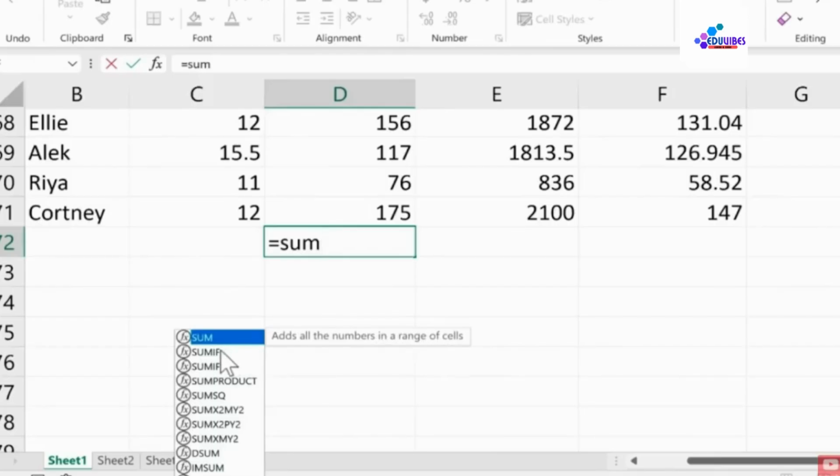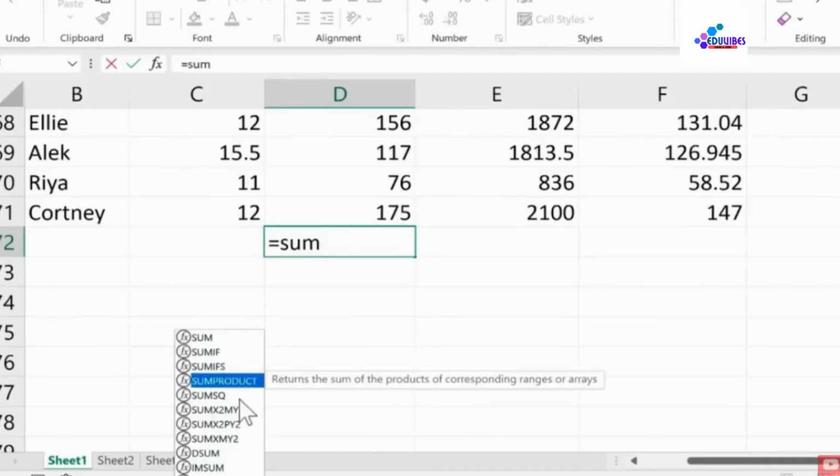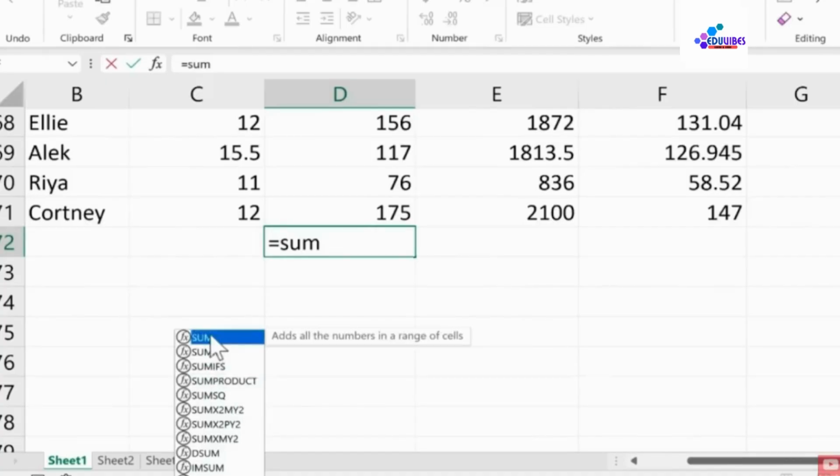But it's possible that I might want this, sum if, or sum ifs, sum product. There's all of these different functions that deal with sums. And some of these are amazing. You definitely need to watch my other tutorials on sum if and sum ifs. Sum product is also great. But in this case, all I want to do is add up all the numbers in a range of cells.